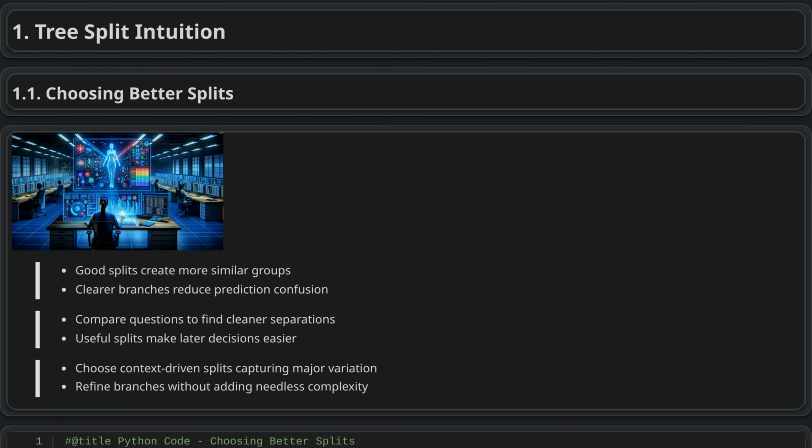Tree split intuition. Choosing better splits. An effective decision tree depends on choosing splits that create meaningful groups. The algorithm looks for questions that separate mixed observations into branches where outcomes are more similar. In engineering, this can help group machines by failure risk or materials by strength. Strong splits reduce confusion and make patterns easier to interpret.